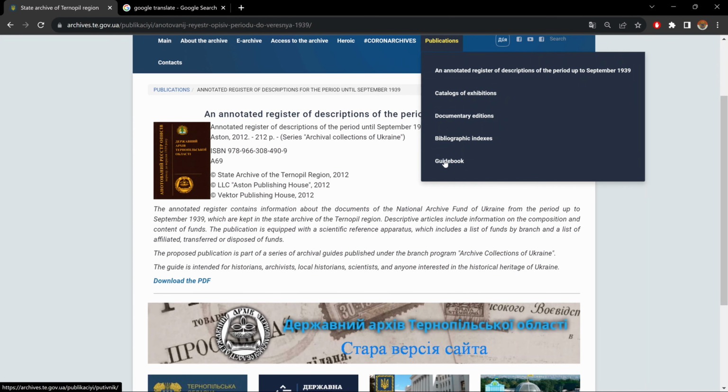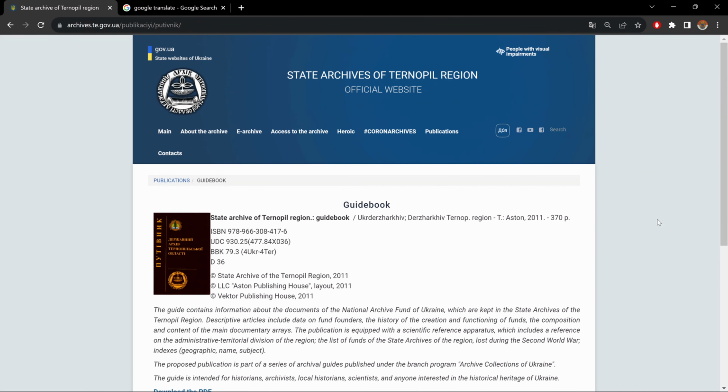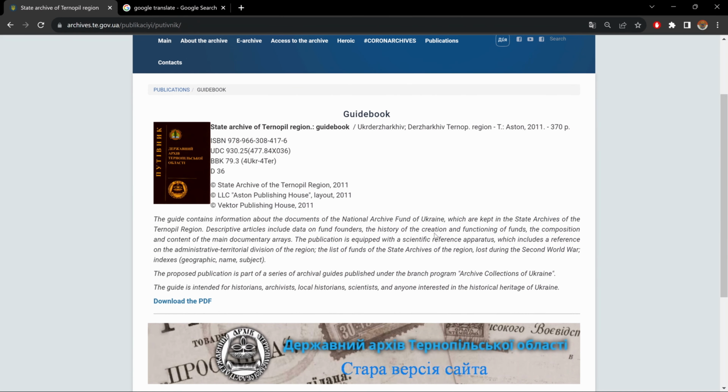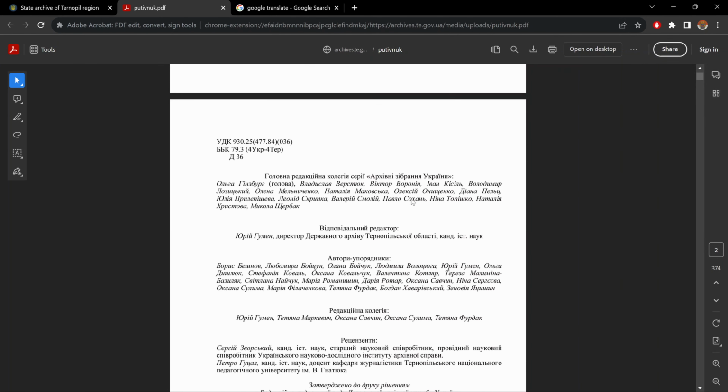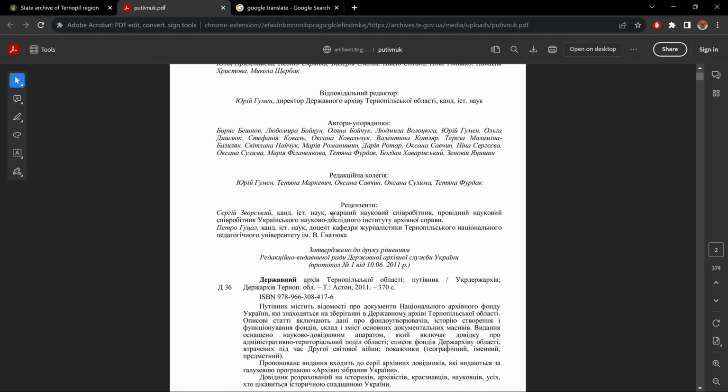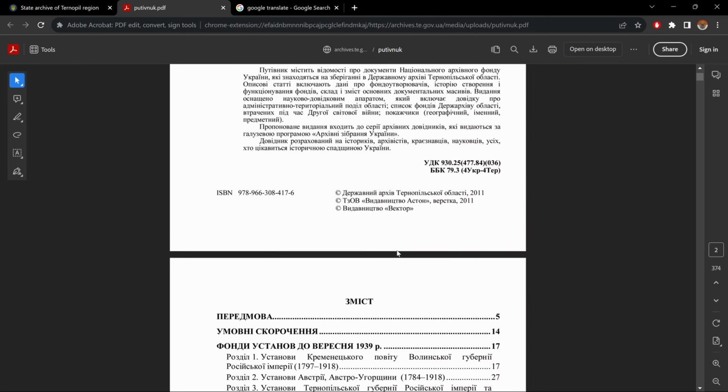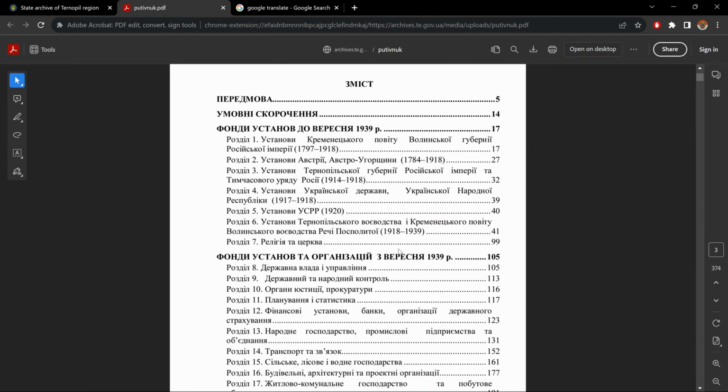And let's take a look at the last one, Guidebook. And here we have, again, a little summary. And to get to this guidebook, well, let's click on download the PDF. Now here again, we have the cover page. Then on the second page, we have folks who were involved in the making of this document. Then here we have our table of contents.